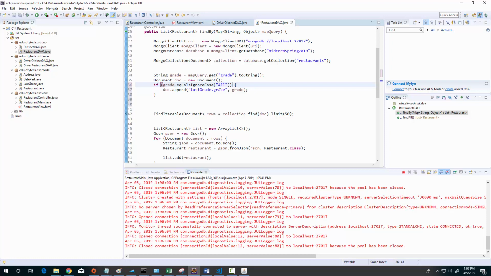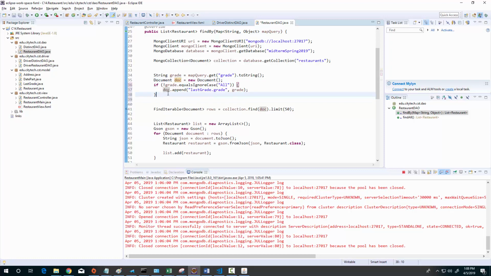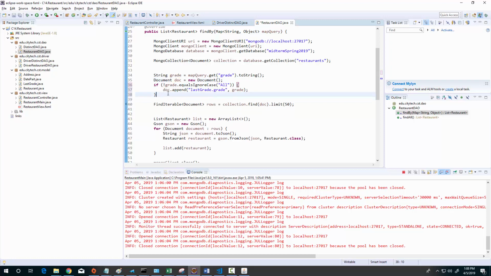Let's leave it up here. Let's say if grade is not equal, so it means if it's not equal to this, then we're going to get the value from the grade. If it does equal all, it won't do this stuff, meaning that it'll keep the document empty. An empty document is basically saying that we have no criteria, so bring back all anyway. Okay, so that's what's happening here.